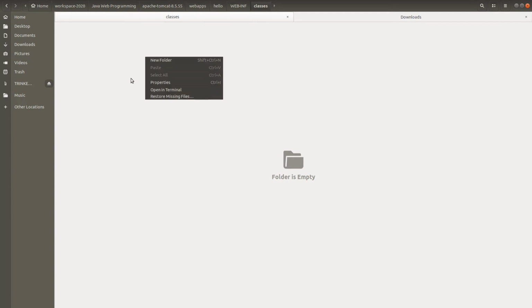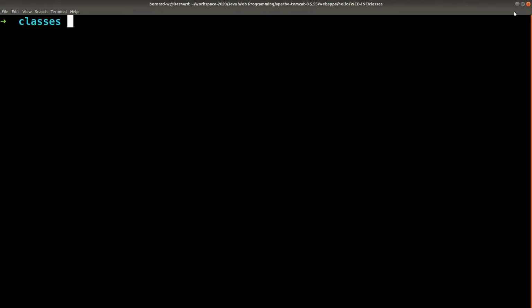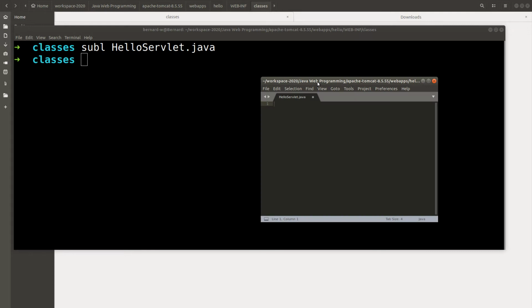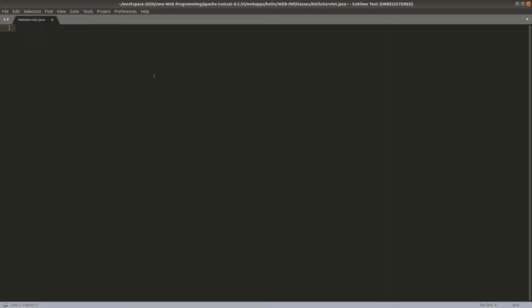So I'll open a terminal and then open a text editor. Probably I can use Sublime and name the source file HelloServlet.java. This is a Java program, so we need to have the extension .java. Hit enter, and here we have a blank file, nothing in it. So let's start doing the coding.